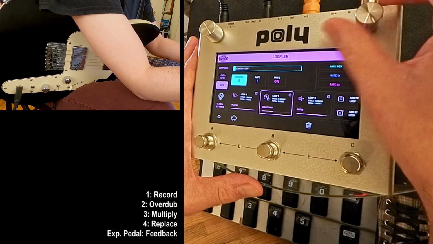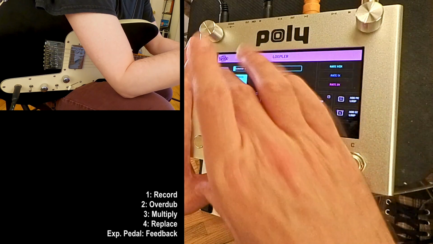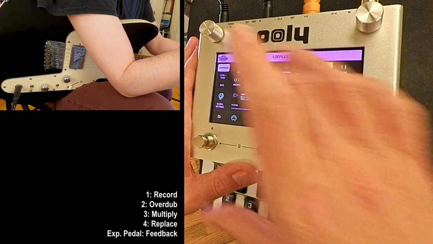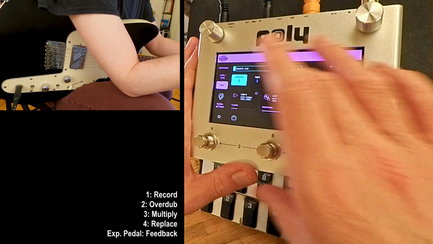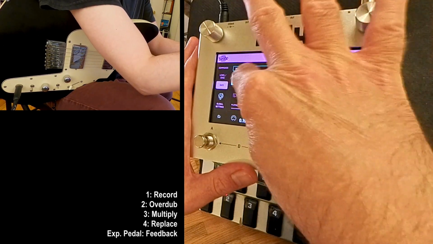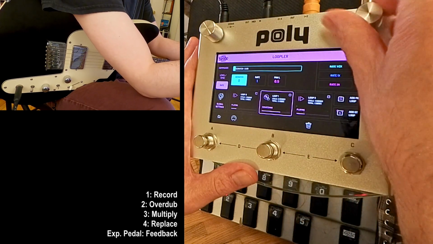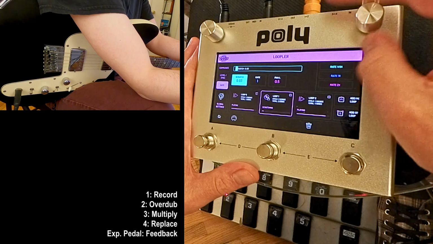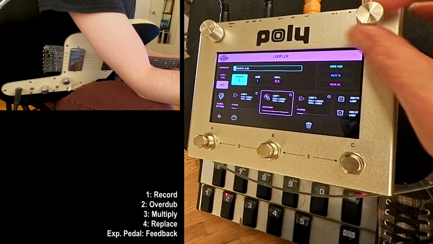Let's bring this other muted loop back in. And let's scratch a little more. This is R2D2 core.